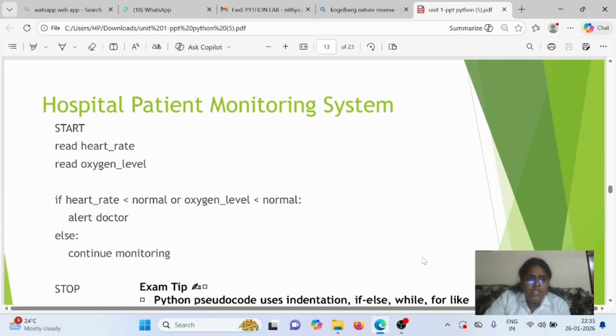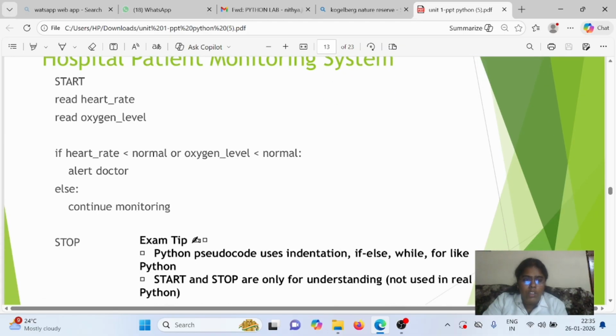So the next one is the hospital patient monitoring system. Here I have to measure two variables, that is heart rate and oxygen level. As usual, we start, then read the two variables, heart rate and oxygen level. Then we give the condition: if heart rate is less than normal or oxygen level is less than normal, we alert the doctor, else continue monitoring.